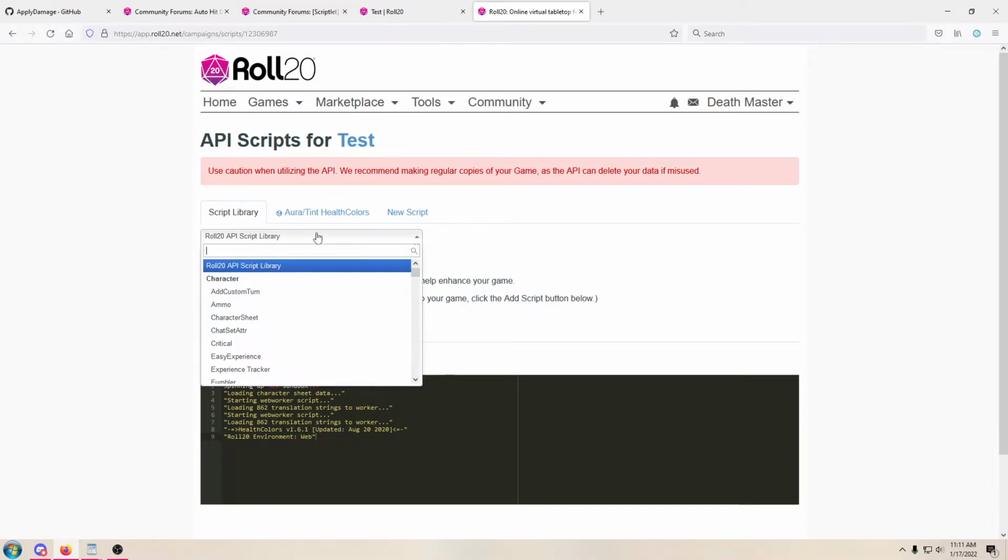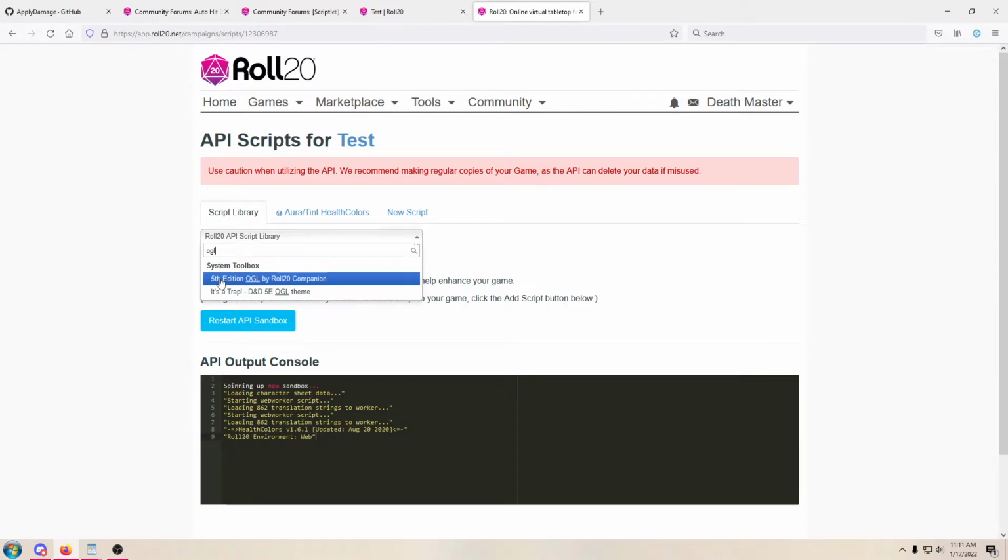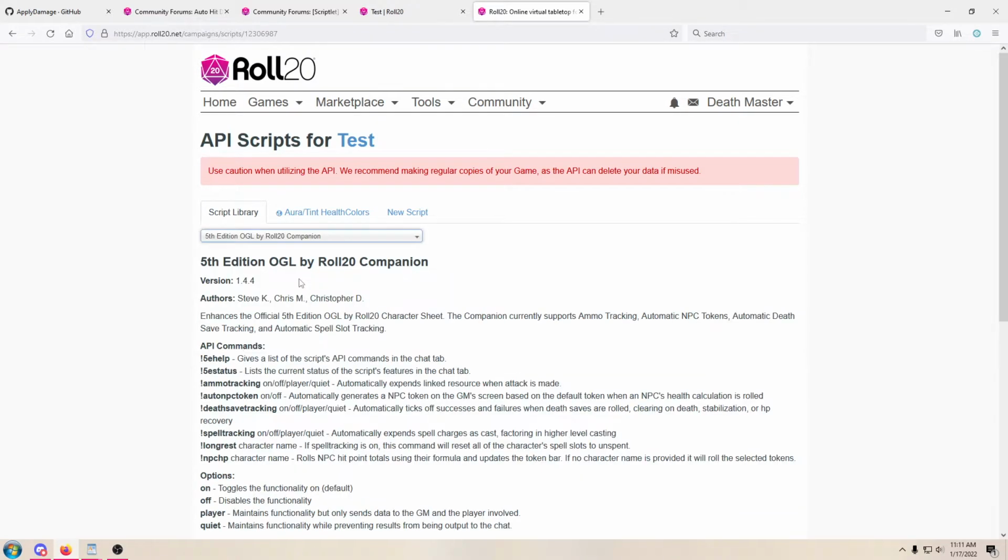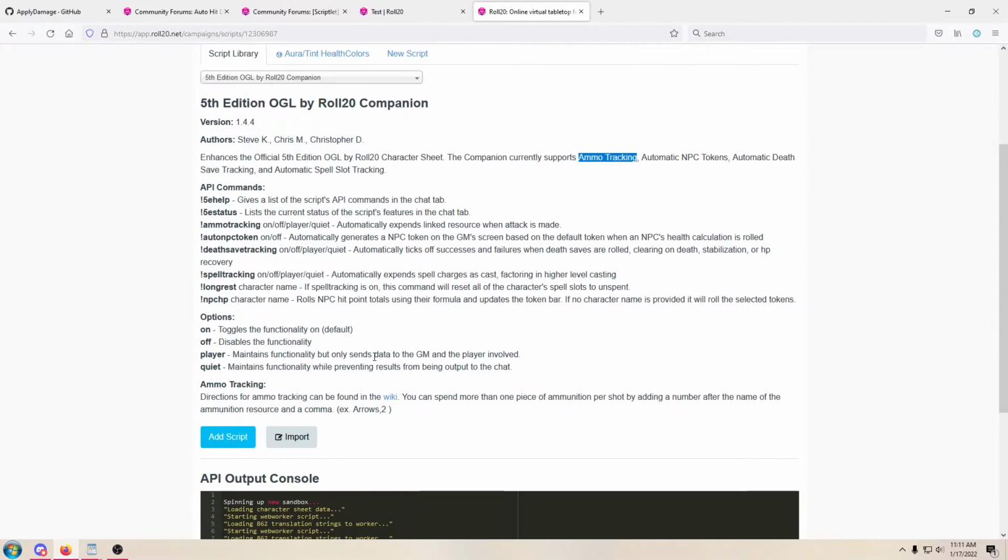The next one is the nice easy one. You don't even need to type in 5 in. I type in OGL. It's the 5th edition OGL by Roll20 Companion. It's basically for the Roll20 character sheet. I namely use it for this thing right here, ammo tracking. It also automatically tracks your death saves and your spell slots. For that alone, it's absolutely worth it.